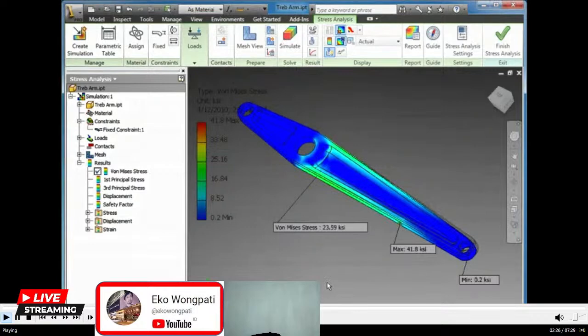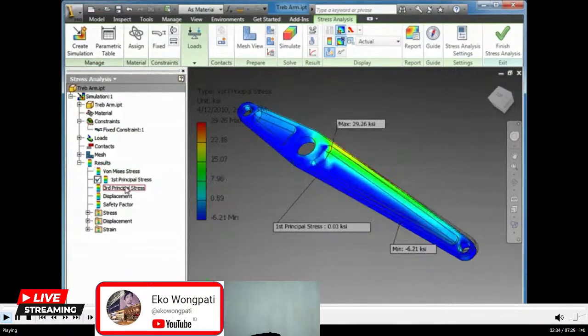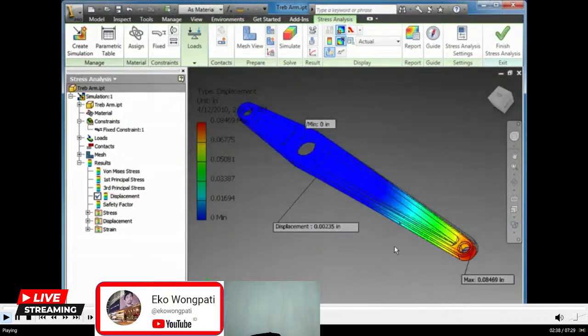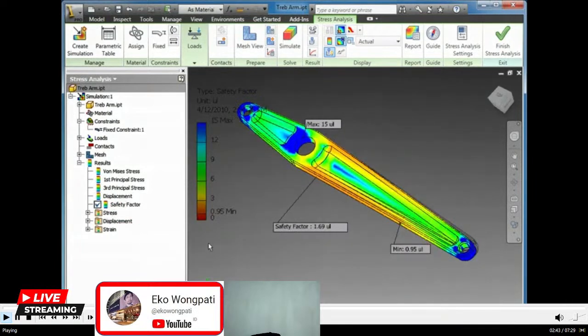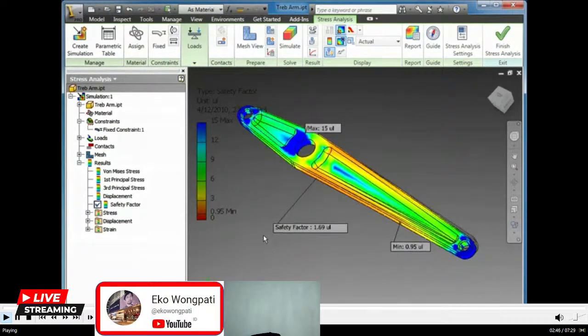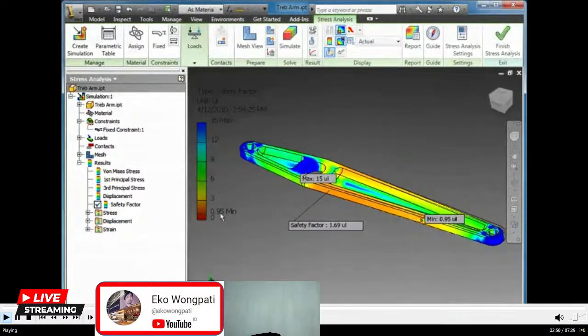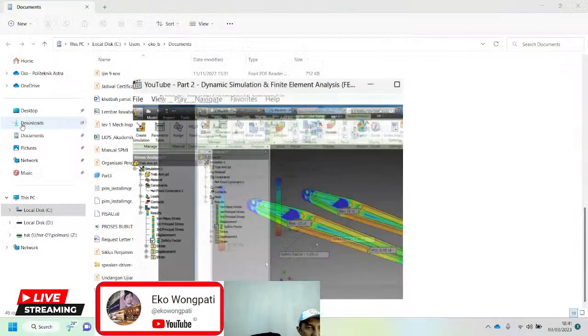So last but not least, let's look over here in the browser. In the results area, we've got the von Mises stress, and the first and third principal stresses. We also have displacement. You can see the largest displacement is right here at the end, and also safety factor. In this case, I wanted to look at this because I can see the safety factor is below 1, which is bad. It means that the material will not handle the stresses, or the forces, that we've applied to the part.